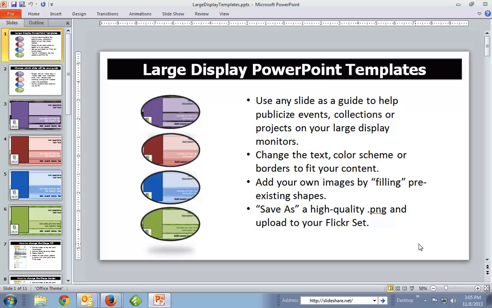Everybody, it's Marianne Lennox, your Staff Training and Development Coordinator, and today in my office we're going to discuss a little bit about using a new PowerPoint presentation that is a template that you can use some of the screens as your image when you want to create publicity images to go onto your large screen displays.